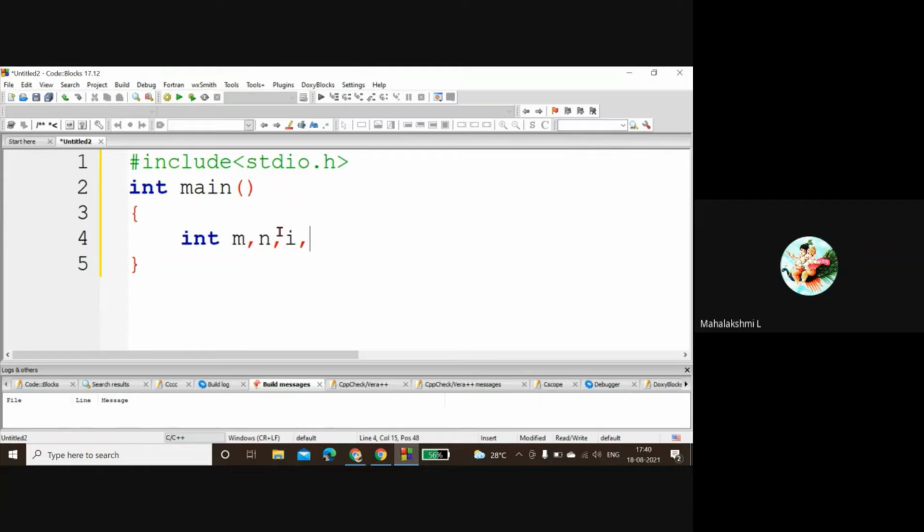And then for the for loop, I need i and j. And then we forgot something important, that is the array. You will have to give the array size. I will take 20. Since you have rows and columns, you will have to specify both. Okay, I think that's sufficient.